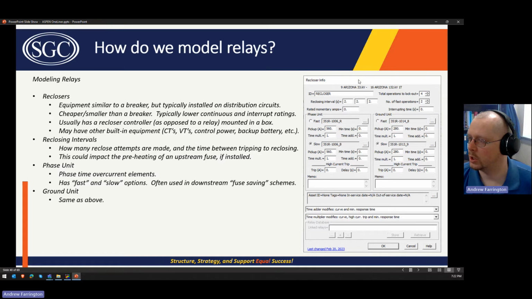The software has a recloser model that's separate from a relay, and it's meant to be used for recloser controllers. In here, you put in the reclosing intervals. These are the number of seconds between reclose attempts. The total operations to lockout, so that's the number of times it'll operate before it gives up trying to reclose. So that's why it's 4, even though there are only 3 reclose attempts. So it'll operate 4 times and then lock out.